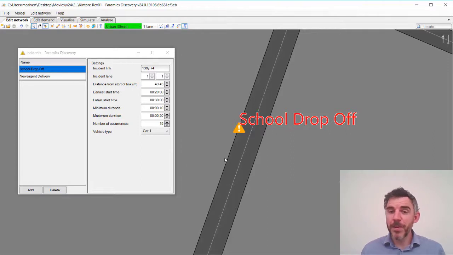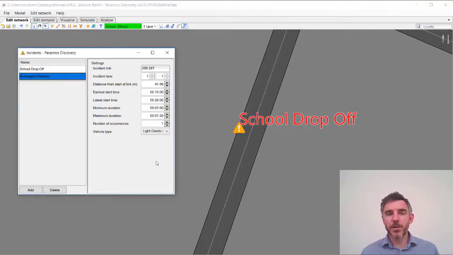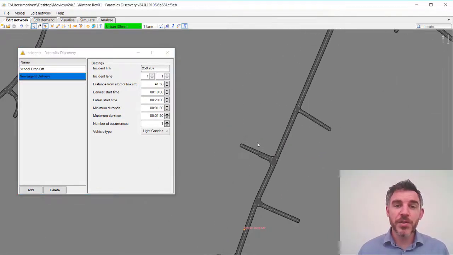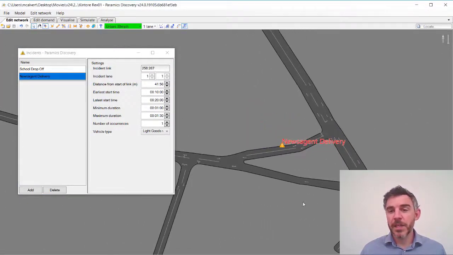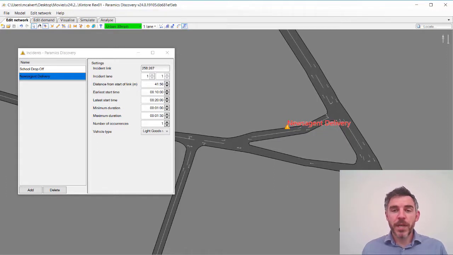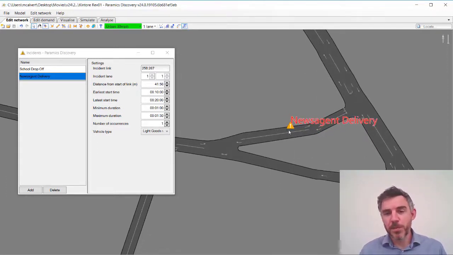This is the AM period, but if it was the PM, then it could represent children being picked up from school, and the behaviour would be similar in that vehicles were stopping to pick the children up and then moving on. Now, the second incident we're going to look at here is a newsagent delivery. So this is where we have a vehicle driving to a newsagent early in the morning and dropping off, let's say, some newspapers, and it parks there for a certain amount of time and maybe blocks the road and affects the rest of the operation of the traffic, and then it will move on.